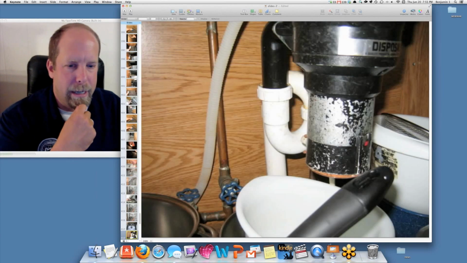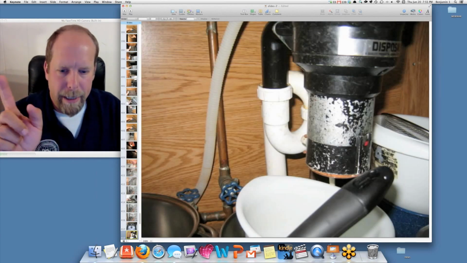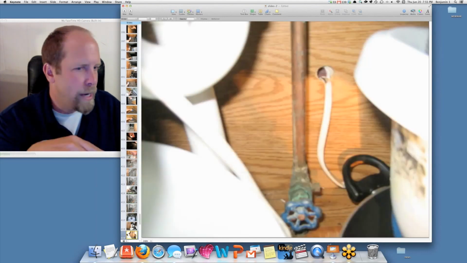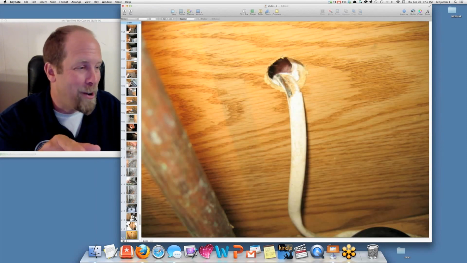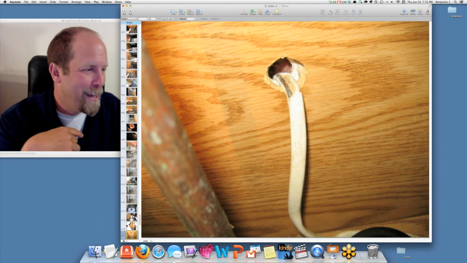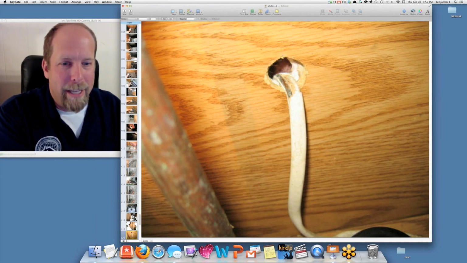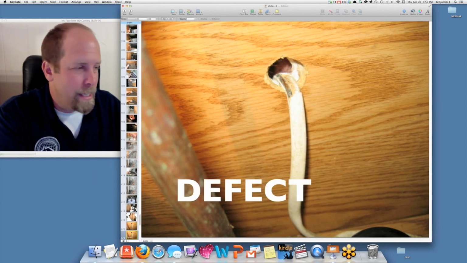Kitchen. Under sink components: garbage disposal, the water valves, the drains. The electric line to the garbage disposal is frayed. I think a mouse has been chewing on that, and I don't know if it likes electricity or not, but that is the hotline right there. And so that's a defect.